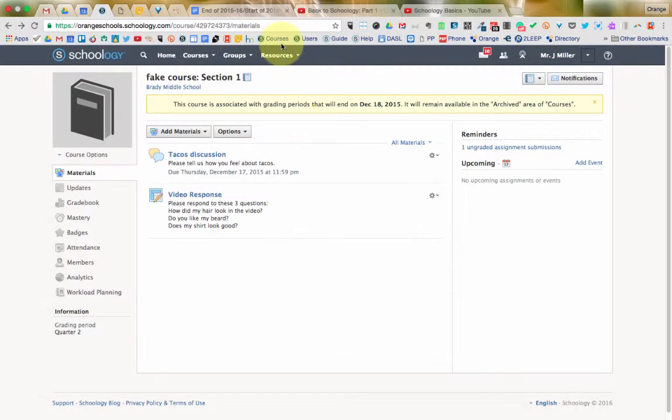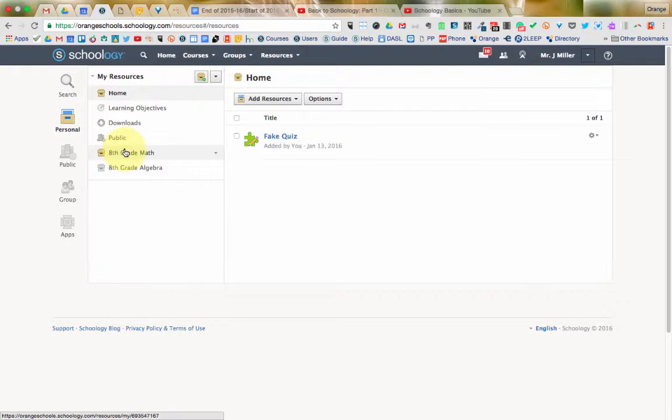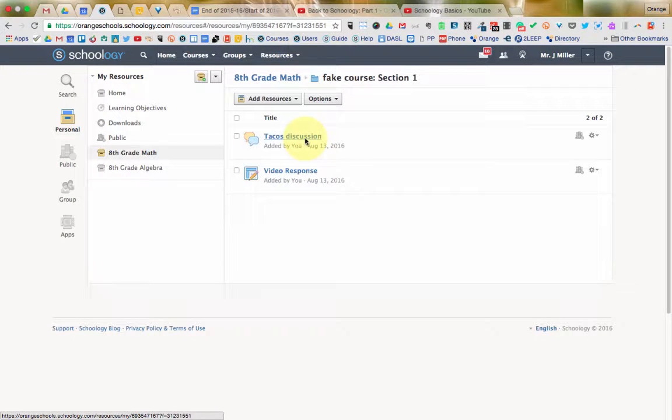Okay, and coming back to this now, I find if I go to my resources and go to personal, and go down to 8th grade math where I saved that course, there is that course, and if I click on it to open it up, there are those things that were a part of it before there.